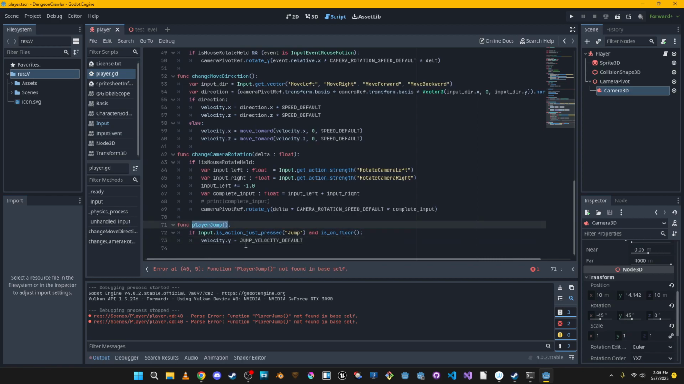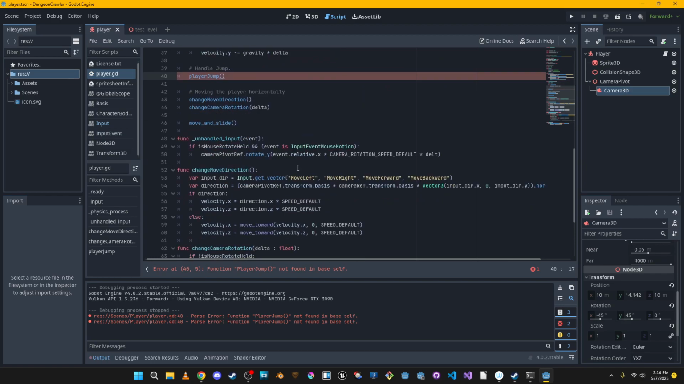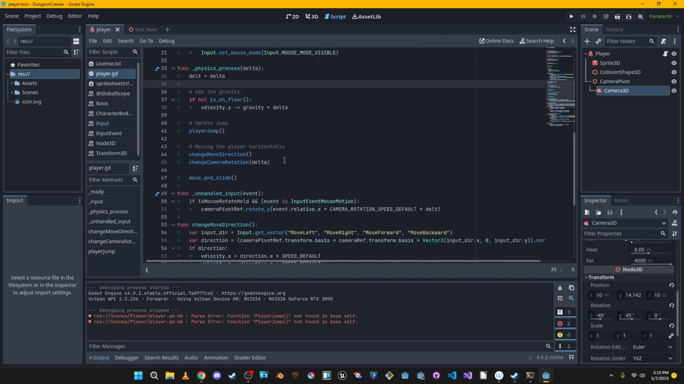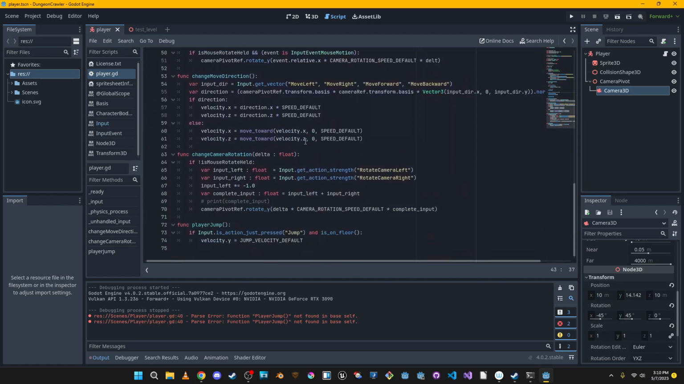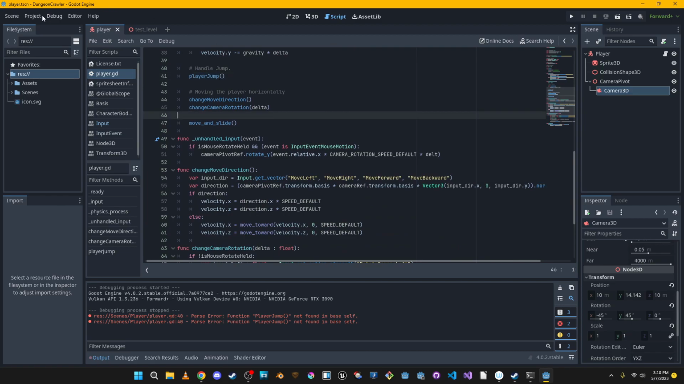Ah, sorry, I'm used to my work. Capitalize all the functions. Okay. And boom! Hell yeah. And this is gravity. That's just applying gravity. And I think that's good. We're handling the jump. Moving player horizontally. I like to make everything in functions. It's a lot nicer that way. Boom. Alright, we have a nice and simple physics process function. We're already handling player moving, player camera rotation. I'm going to get zooming too right now. Let's do that.